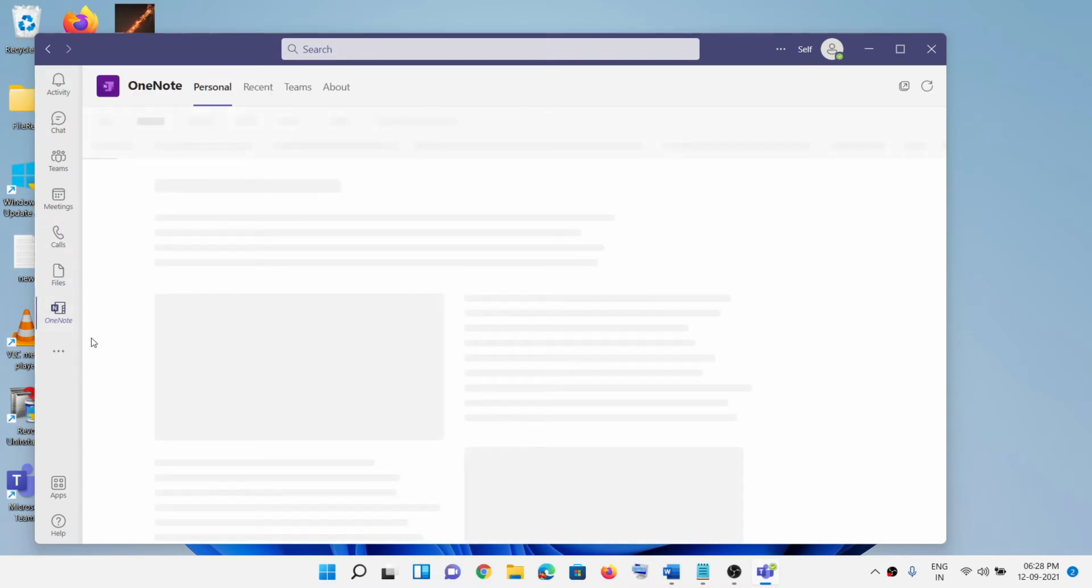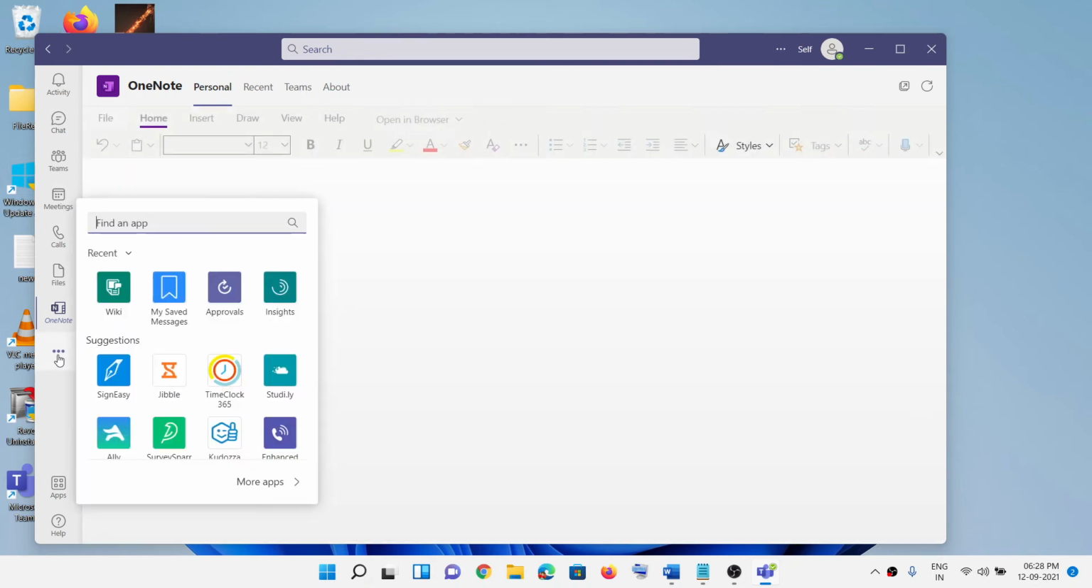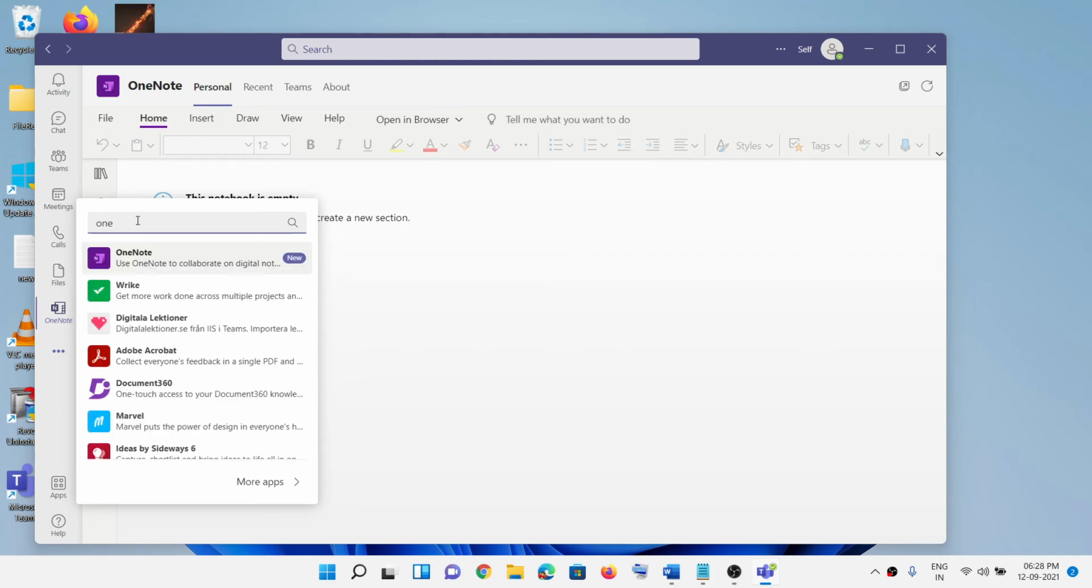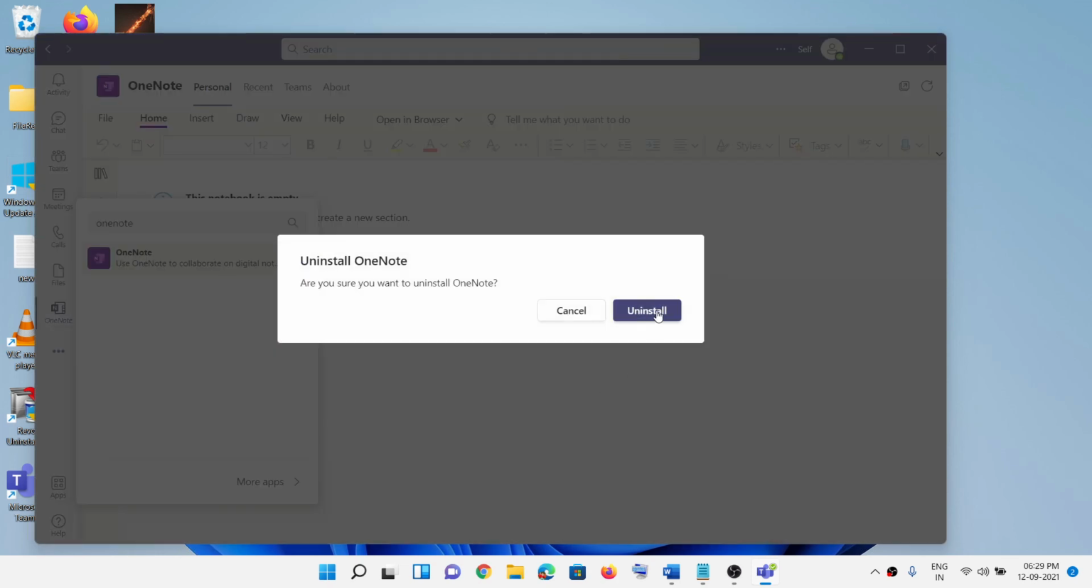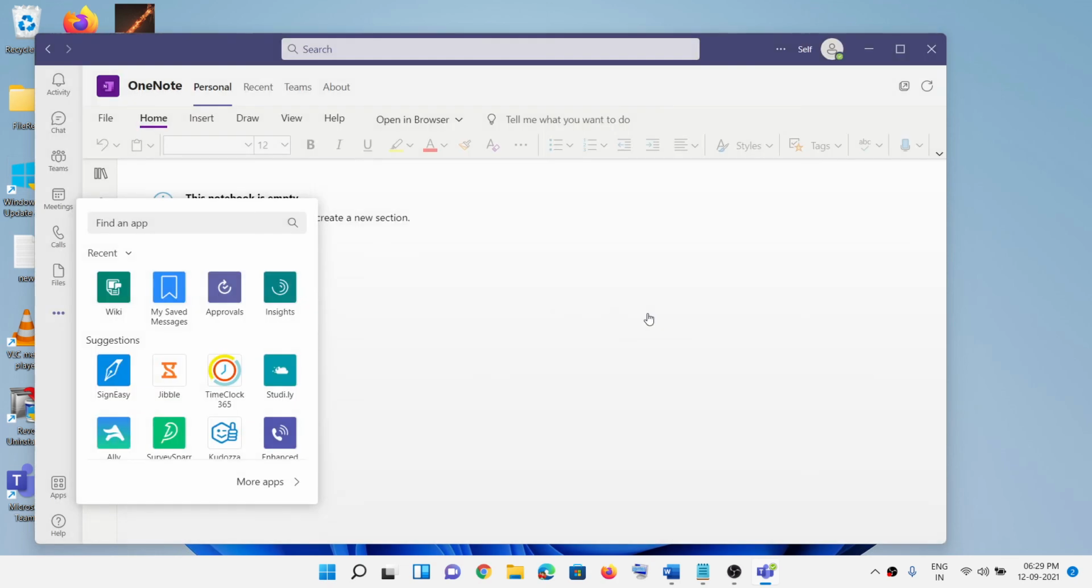Now in case you want to uninstall the app, again click on this three dot and then you can find the app over here. If you don't find the app, then you can write down the name of the app. So in my case I want to uninstall OneNote, just as an example. So type in the name of the application in the search box and then right click on the application and then click on uninstall, or you can simply click on this three dot and then click on uninstall and then click on uninstall once again. So this is how you can add or remove applications on Microsoft Teams.